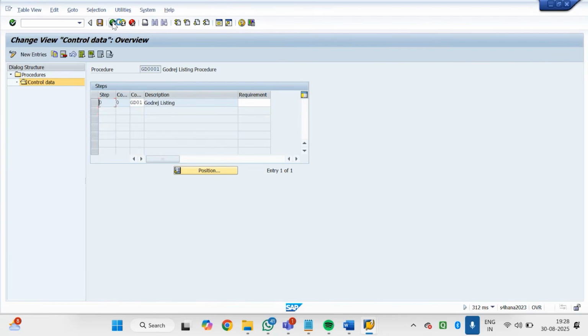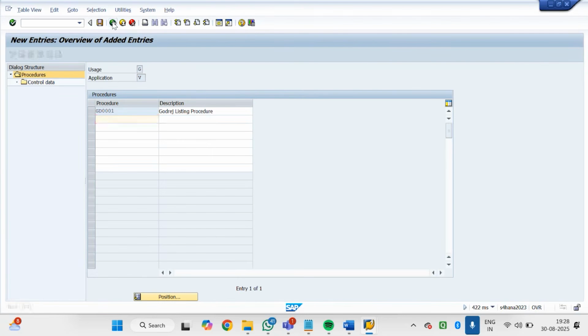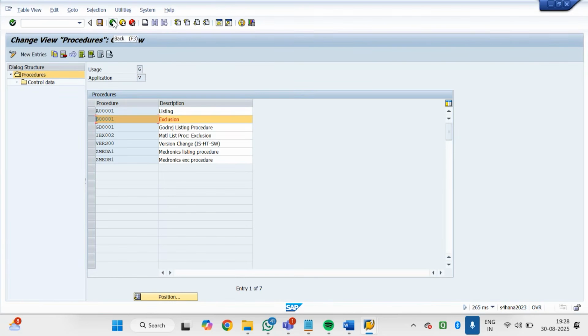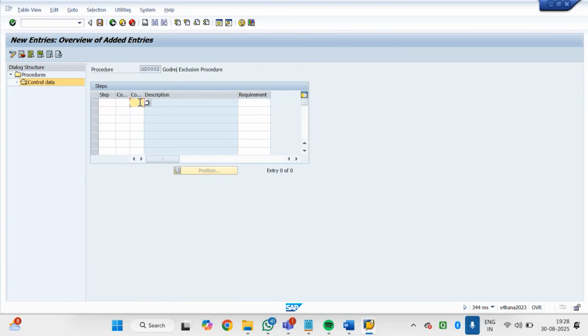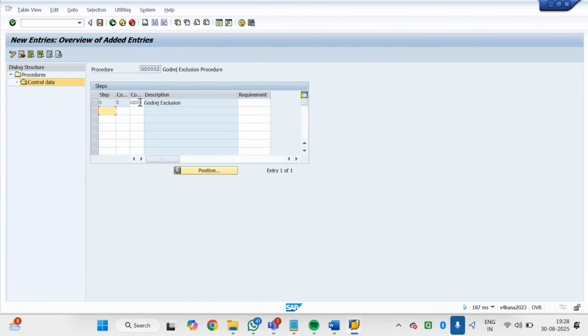And same we do for exclusion. New entries, and same, just go to the one more procedure. Select the line, left side double click on control data, new entries. Under the condition type column, we assign the condition type for exclusion here.